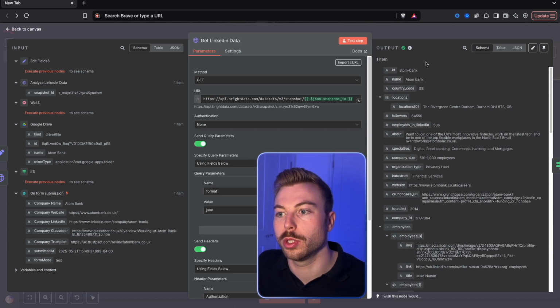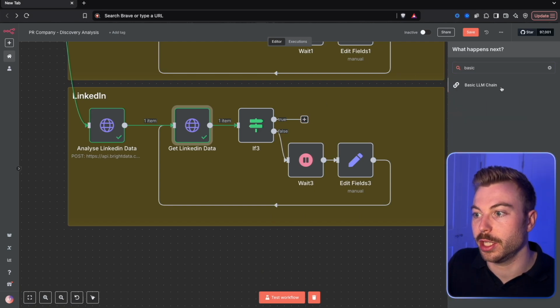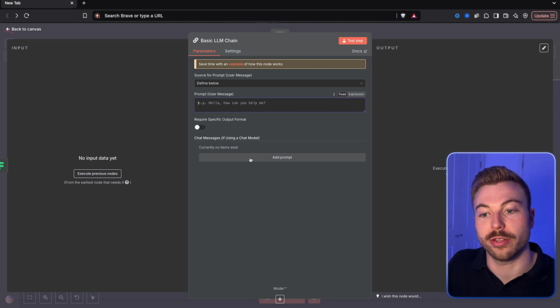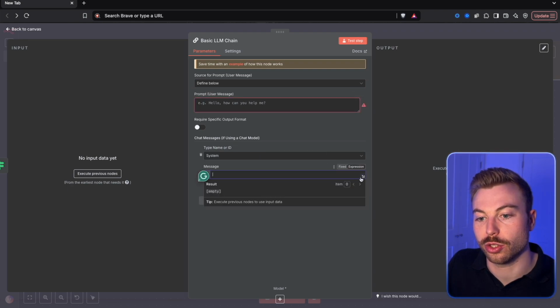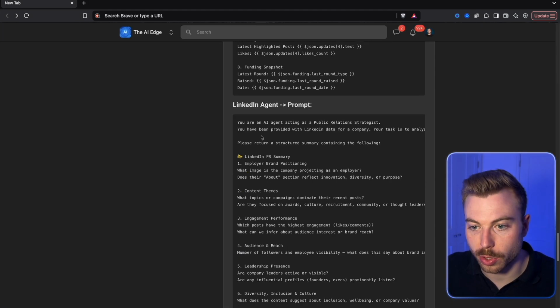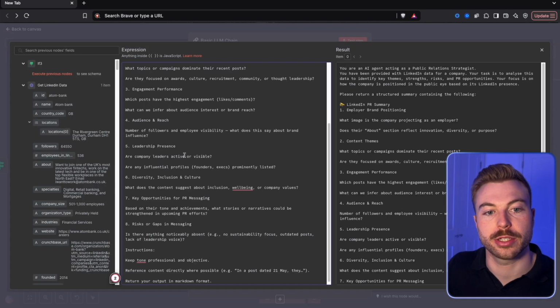So what we'll do is we'll come out of here. We'll come up and we'll do basic LLM chain. We'll be able to change this to define below. We're going to add all of the information in there in a second. We'll change this to expression and add our AI agent prompt in here. We'll come down to our last one here, which is just around the LinkedIn agent prompt. We'll be able to copy all of that. Or sorry, we've got the web agent come. We're going to paste our prompt in here.